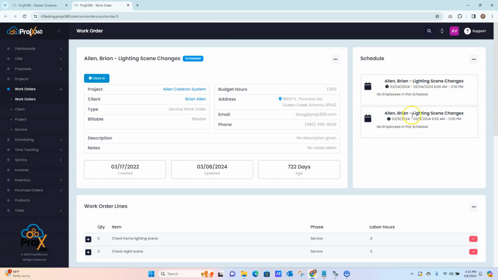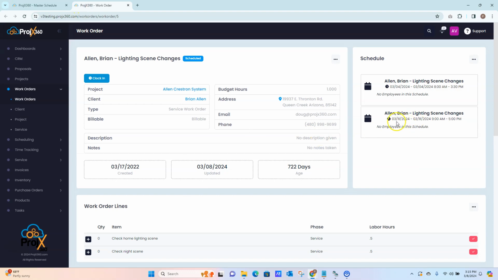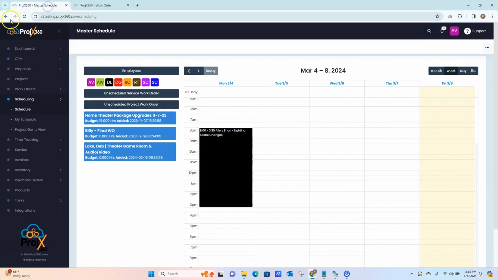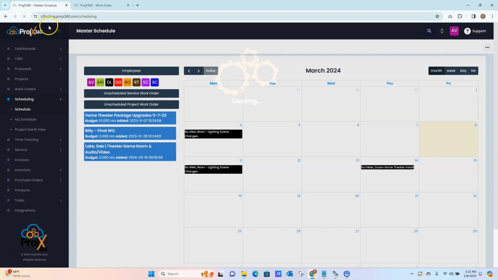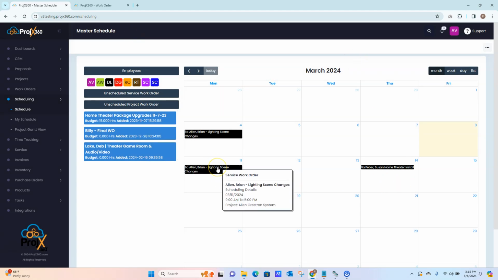And you can see here we now have the one for 3/4 right here. And now the one that we created for 3/11. We'll want to refresh the page. And you can see here on 3/11 we now have that new event from 9 to 5 for that secondary work order scheduled item.